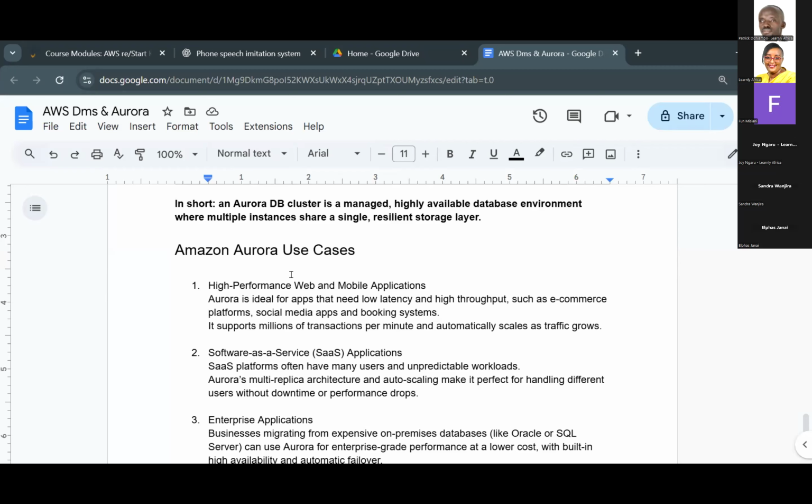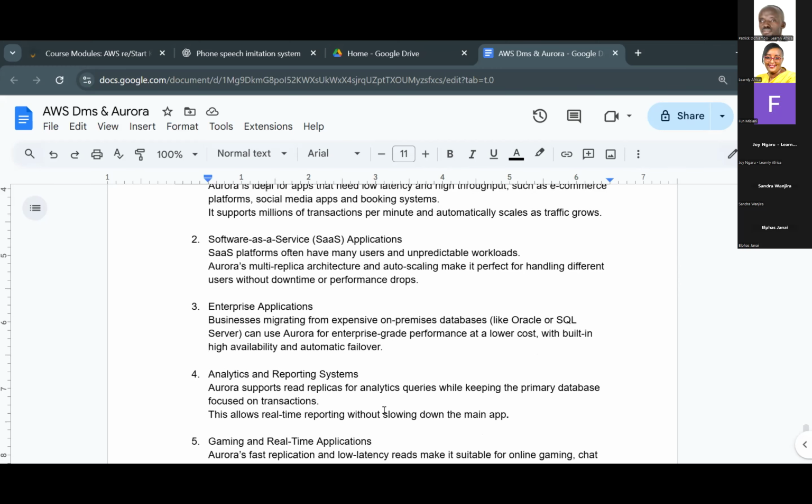And the architecture of Amazon Aurora, we've said Aurora DB clusters support up to 15 read replicas, which makes auto-scaling perfect for handling different users. Since read commands are load balanced among the Aurora replicas, it supports very little to no downtime and no performance drops of the applications. Then there's enterprise applications. So businesses migrating from expensive on-premise databases can use Aurora for great performance at a lower cost with built-in high availability and automatic failover.